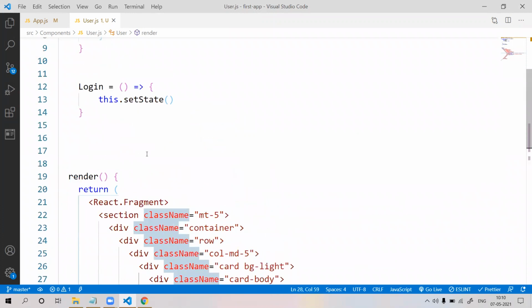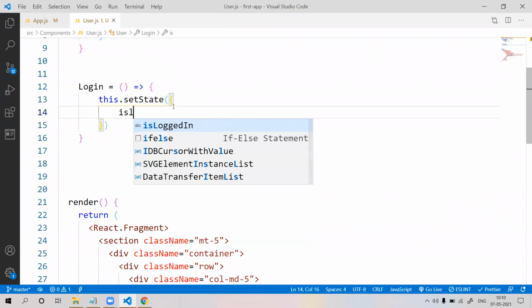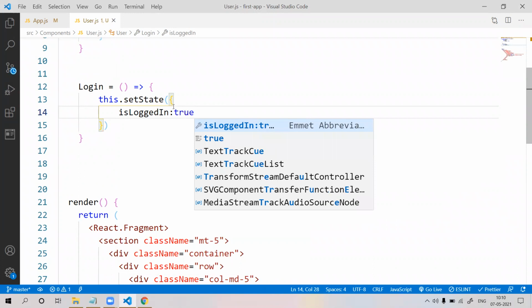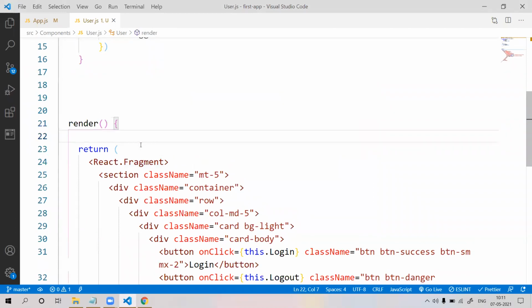First of all, let me go to here. And isLoggedIn will be equal to true. Is logged in will be true. Inside it, the rest: login, logout. this.setState isLoggedIn will be equal to true. Now here you can make an if else condition.